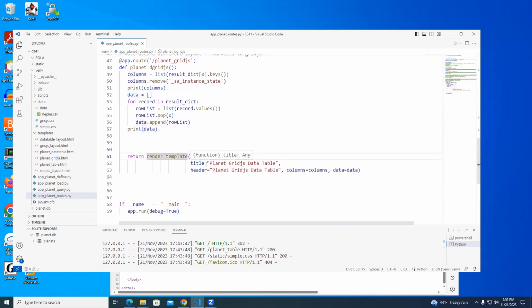Now I'm doing my render template of Flask. I'm going over to Planet Gridjs. I give it a title, I give it a header, and here is me passing the data. I'm going to call it columns, but I got this thing called columns, and then I call it columns as I pass it. The same thing for data. I got this list of lists of data, and I'm giving it the name data as I pass it over. And I'm going to planet_grid.js, so I have to find that.